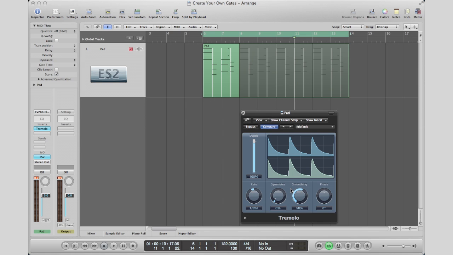As you can see, the Tremolo plugin can be used as a gate effect as well, just by changing the rate, how fast you want the stutter to go, and then changing your smoothing, how smooth you want the gate to be. And the wider this goes, the more sound you're going to pick up in the gate. So that is how you use Tremolo as a gate effect plugin.